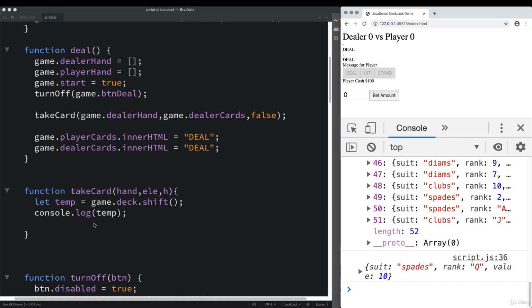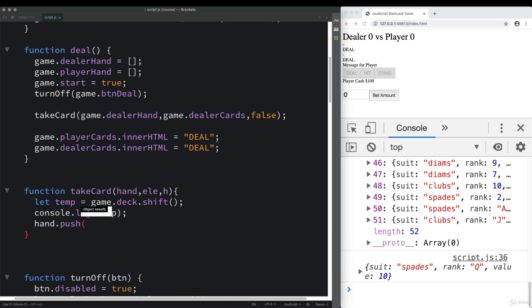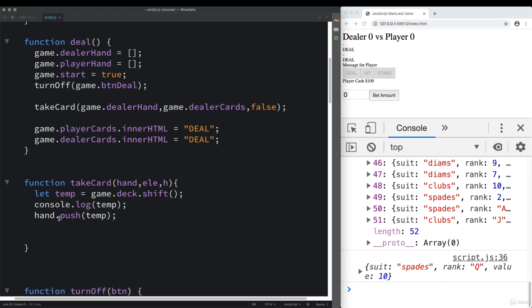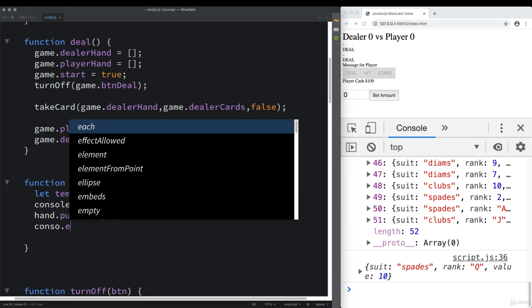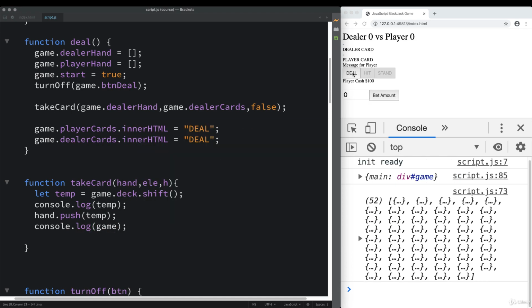So that means that what I want to do is add it into whatever the hand is. And the hand, again, remember, it's going to be the player's hand or the dealer's hand. So this is the game, whatever that array object is going to be associated with. And we're passing that in to the take card. So taking hand and using push, we're going to push this new card into whatever hand it is. So in this case, it's going to go into the dealer's hand. And then we can console log out the contents of the game object to see what's happening.